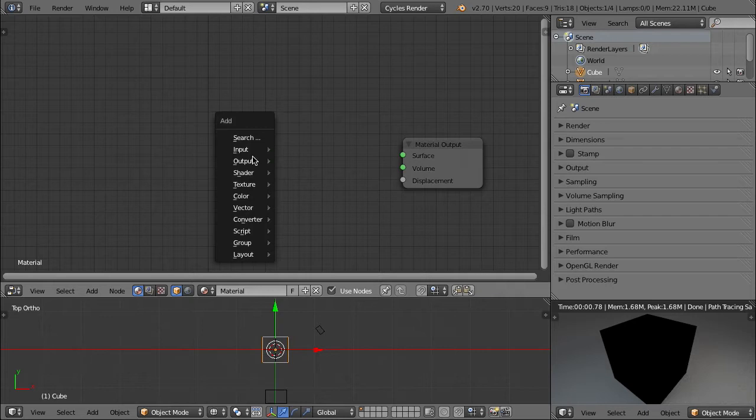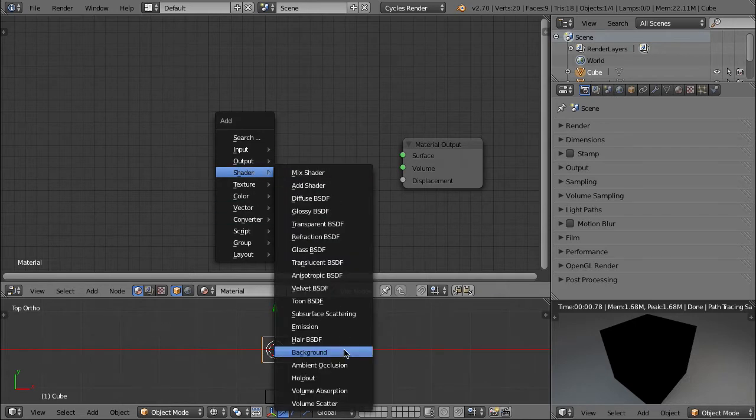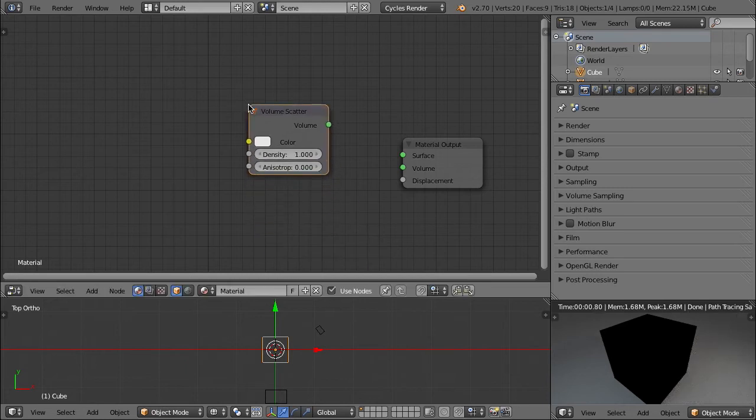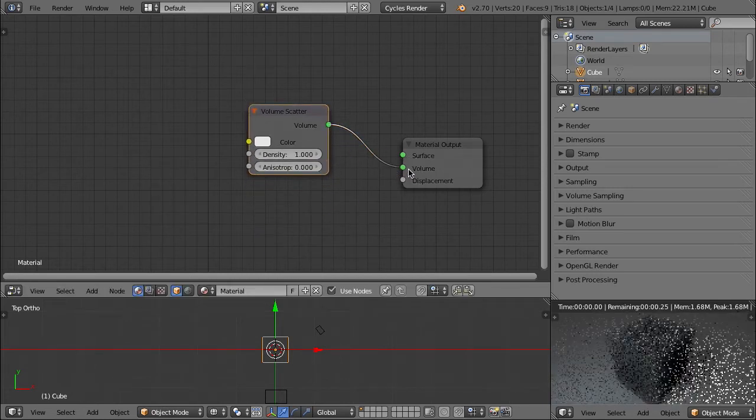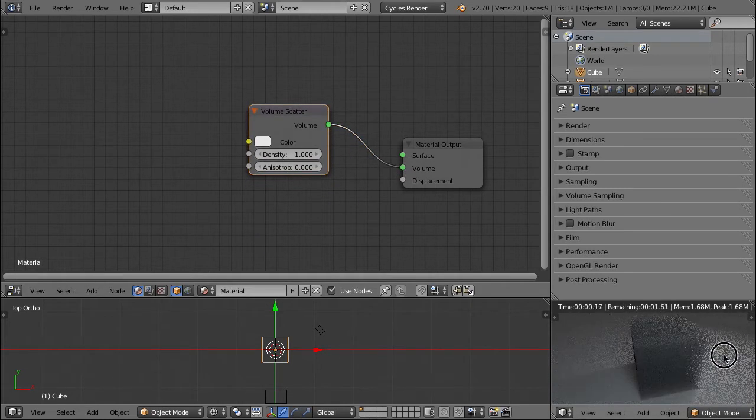Well, let's go ahead and add a volume shader, shall we? Shader, volume scatter. Plug that into volume, and look, I get a cloud. And the cloud's even casting a shadow. Isn't that great? That's terrific.